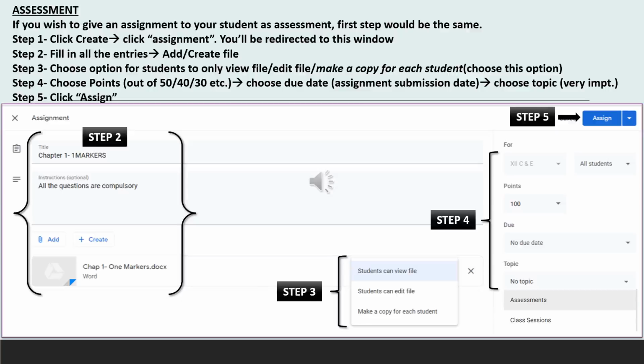Now the second section that I have is assessments. Suppose you wish to give an assignment to your student as an assessment, the first step would remain the same. You will go on create, you will click assignment over there, and you will be redirected to this window that you are seeing in front of you.